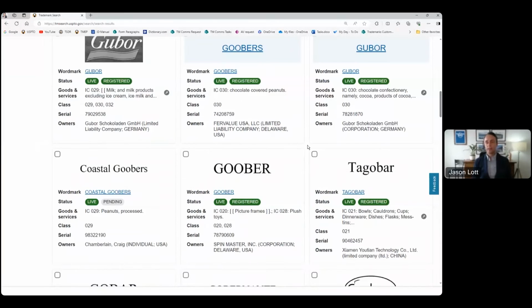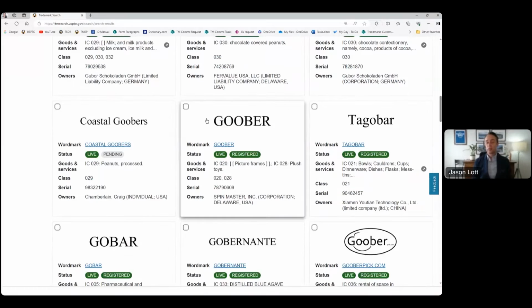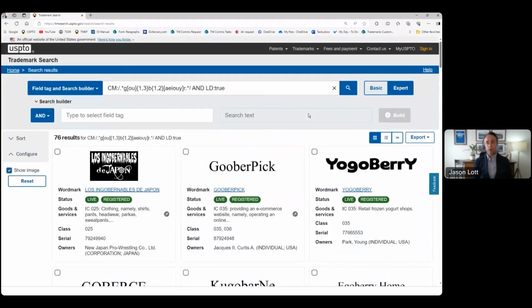Here we see Goober for plush toys. Is that going to be a problem for us? They're both in 28, but the fact they're both in class 28, surfboards and plush toys, that doesn't automatically trigger a likelihood of confusion refusal. We're going to want to do more research. Do companies that make plush toys also make surfboards? Or in the alternate, do companies that make surfboards also make plush toys? I don't know. We'd want to do some research to find that out. All right, so that's an easy way to conduct this regular expression search.